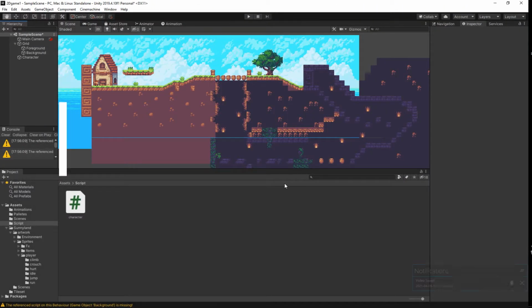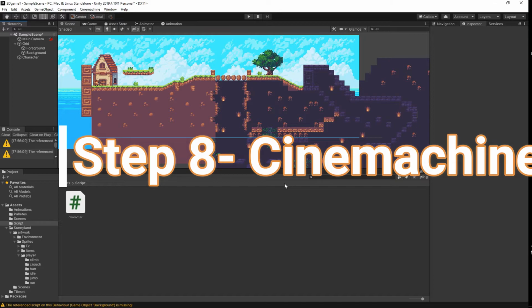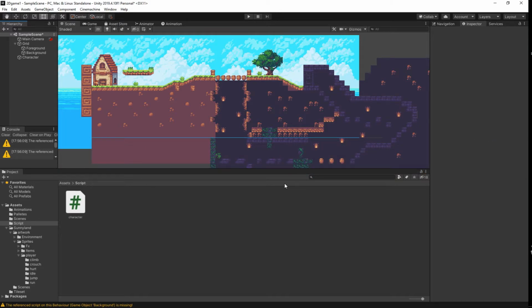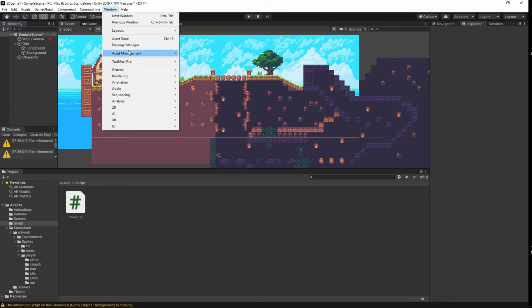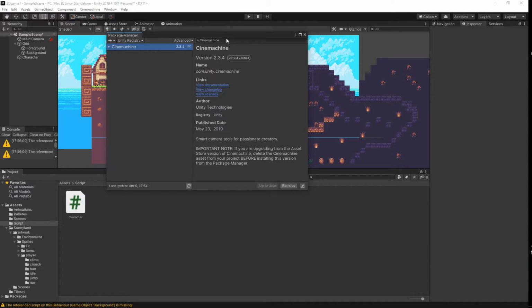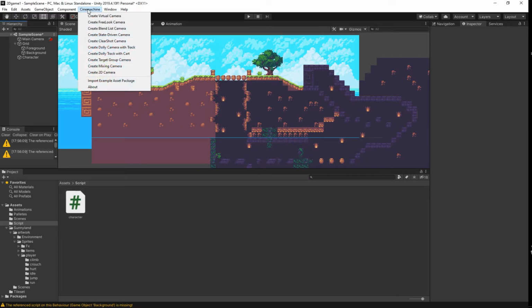Right, again. Now we teach you how to make the game follow your character. So to do that, you have to download the external components made by Unity. Just go to Window, Package Manager, and then search for Cinemachine in the search bar, and then download it. After downloading it, just go to your Cinemachine here and create a virtual camera.